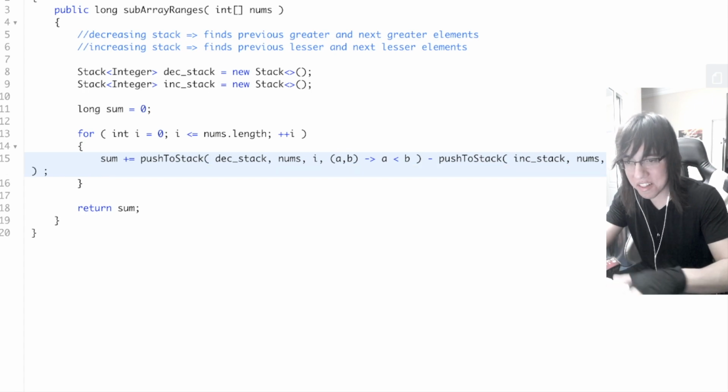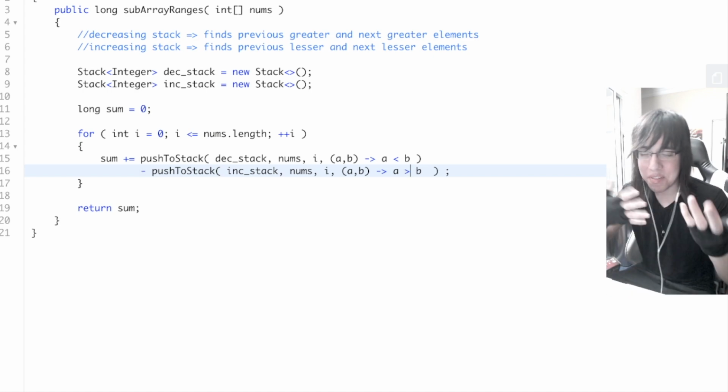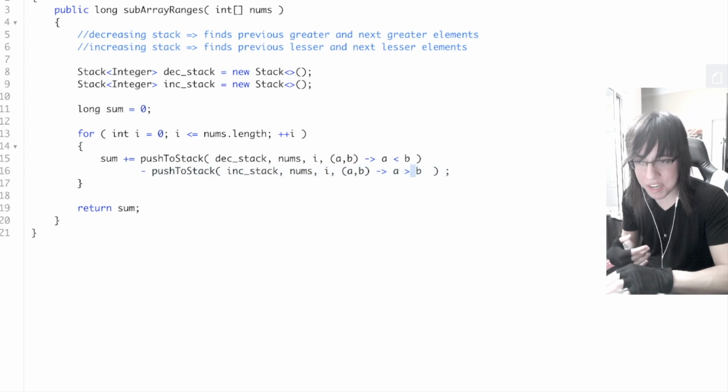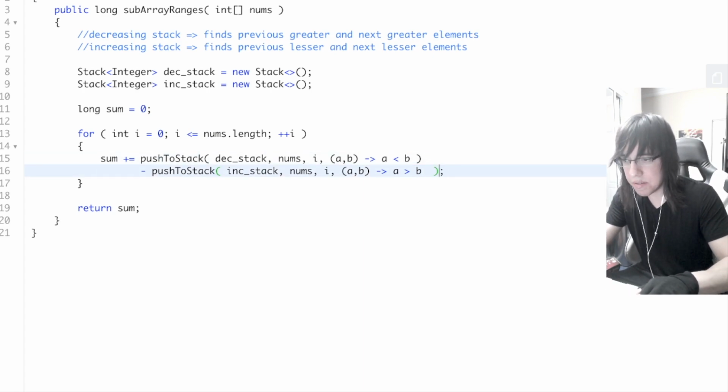Oh, this is getting a little long. Let's put this on another line. Okay. And all it's going to change is the sign, right? So this time, if the thing at the top of the stack is greater than the thing that we're about to push in, then we need to pop out of this increasing stack.